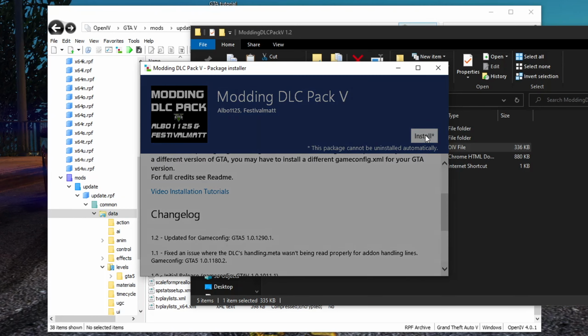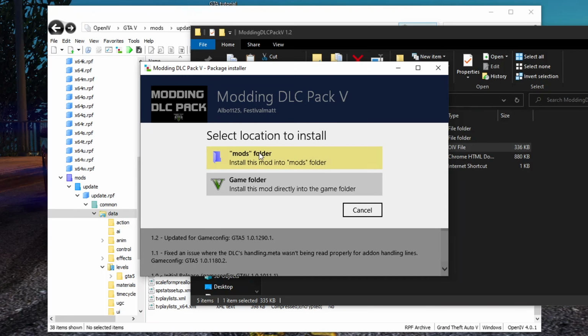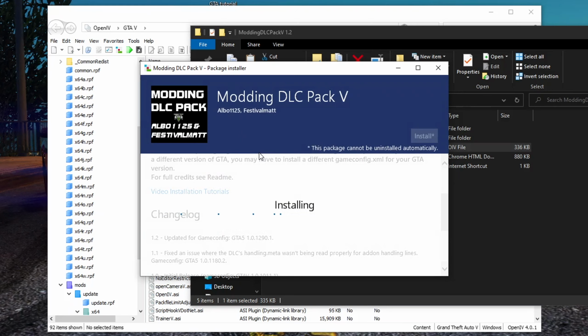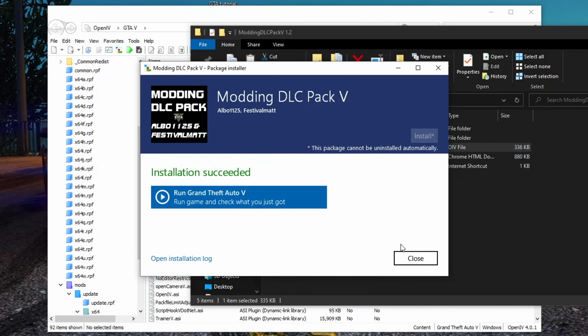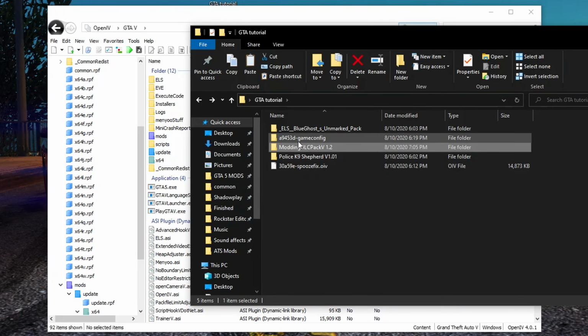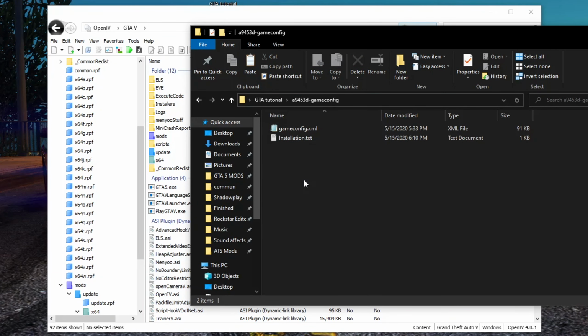So we're going to go ahead and install this just like every other OIV file that we've installed so far. Click mods. We want it to go to the mods folder. It shouldn't take very long to install this because it's literally just an empty DLC pack and that Gameconfig. So it's installed. Now it's put us back on our main directory. What we need to do is go back to that Gameconfig. If you haven't done that yet, install that modding pack first, and then install the Gameconfig.